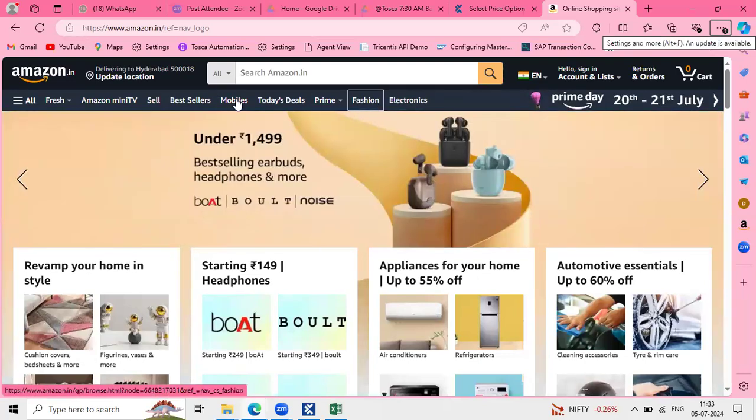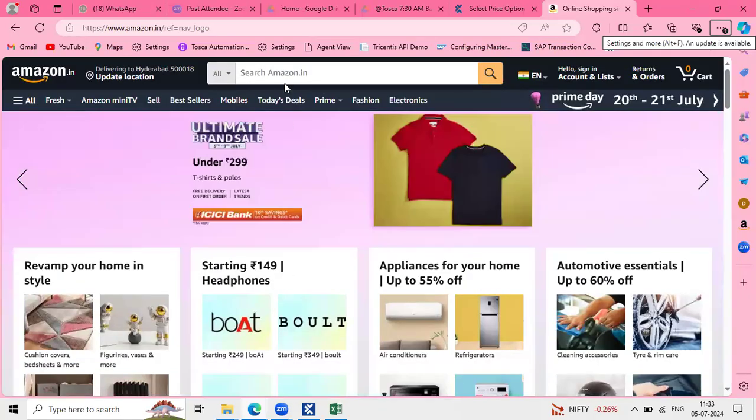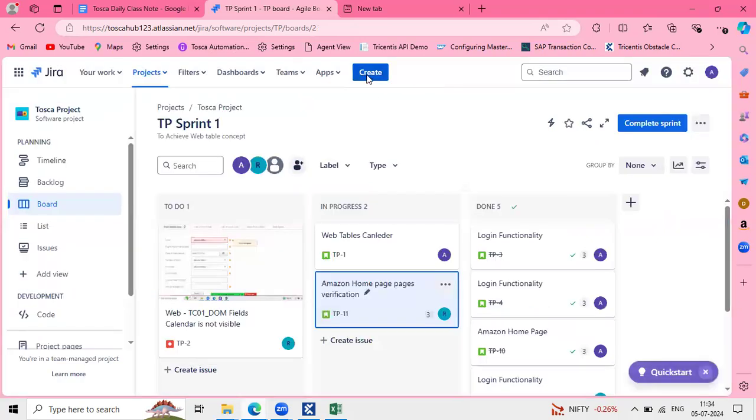But what are the features available here? We have to verify that. So what features are not available here? New Releases, Home, Kitchen, Amazon Pay, Customer Service. I think Mobiles is also not available, right? Mobiles is available. Fashion is available. Electronics, Prime. New Releases, Home, Kitchen, Amazon Pay and Services are not. Then we'll raise a defect to them. Okay, we'll just raise a bug.